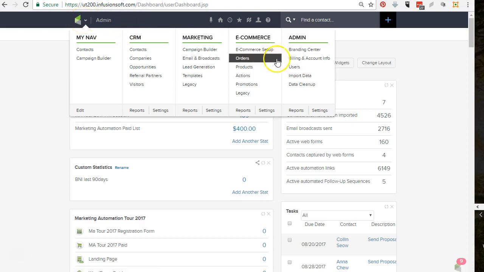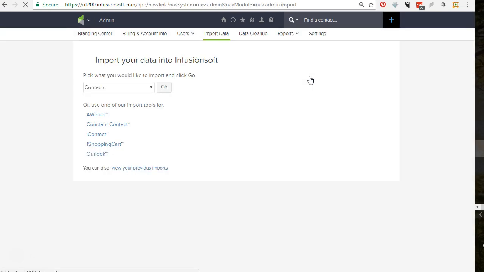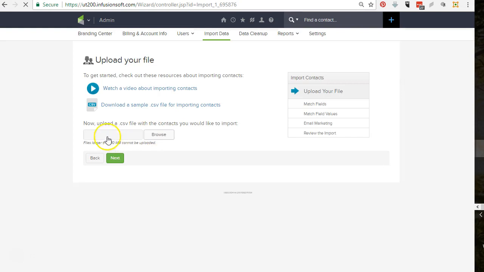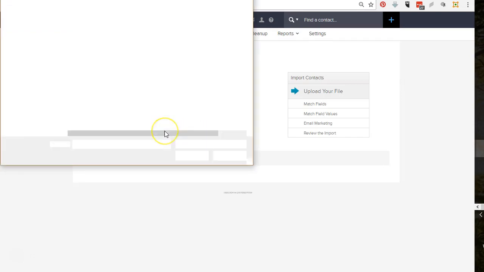Is the admin panel. Import data. Can you see on the right? Admin, import data. Okay, so click on import data. So you're importing contact data. Just click go. You're importing contacts. Then choose browse a CSV file that you would like to import.